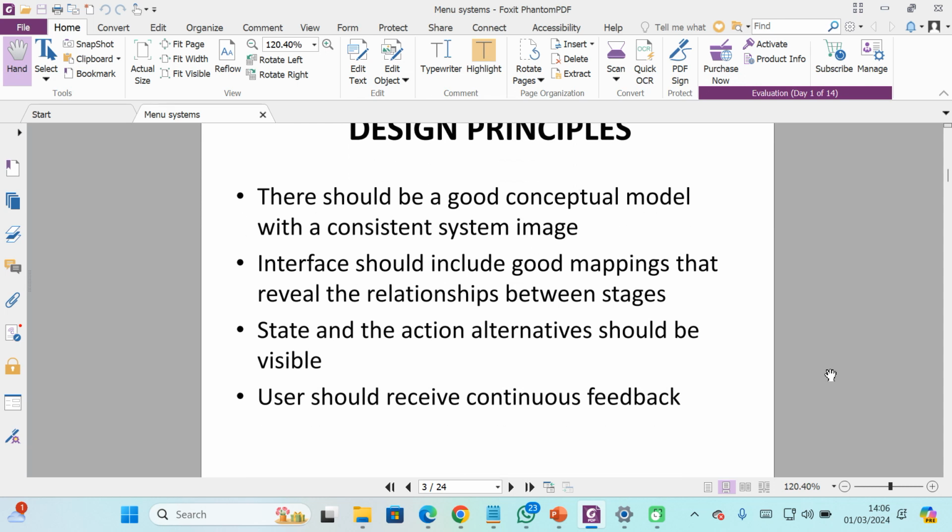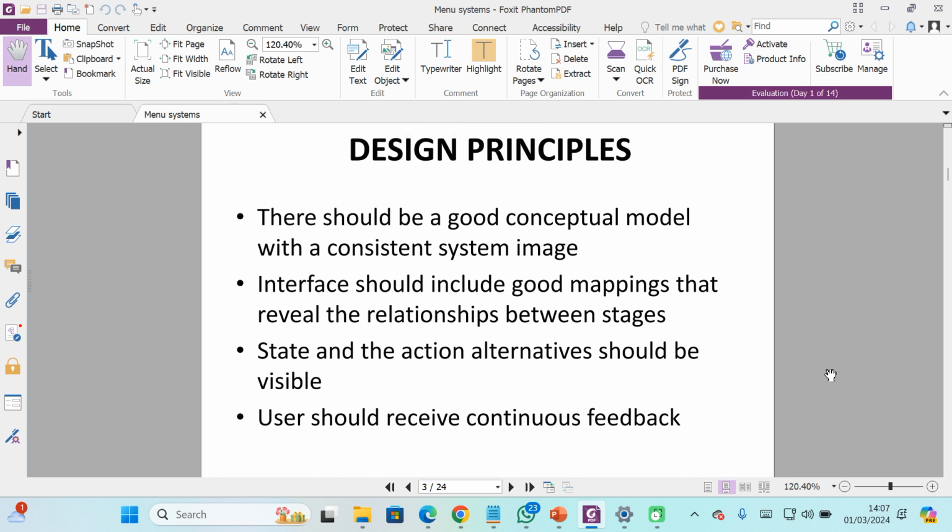So with the design principles, there should be a good conceptual model with a consistent system image with the application interface. You should have consistency. As for consistency, we've talked about it a lot. Yes, you should have that in mind.